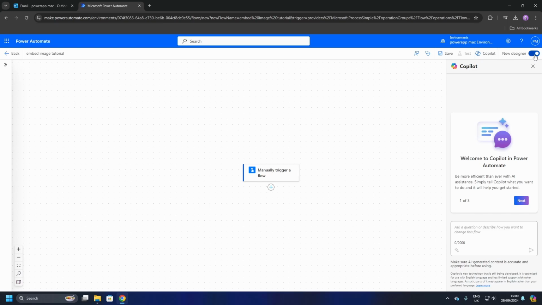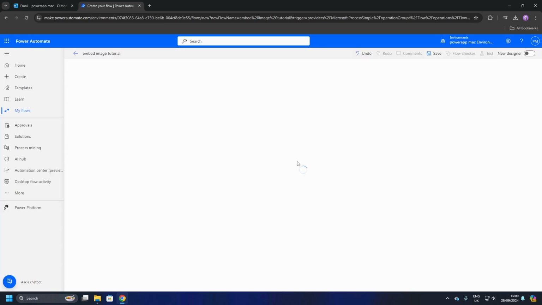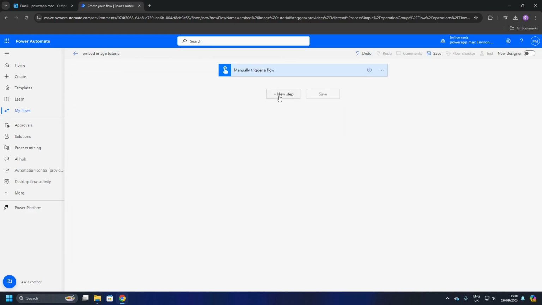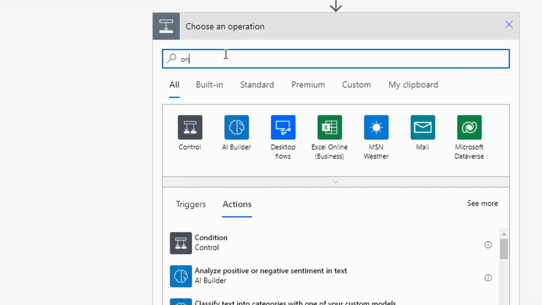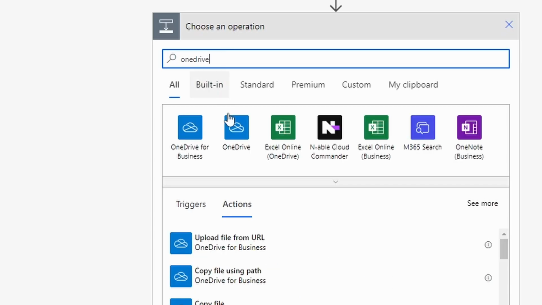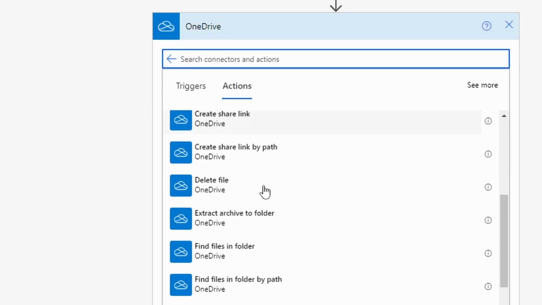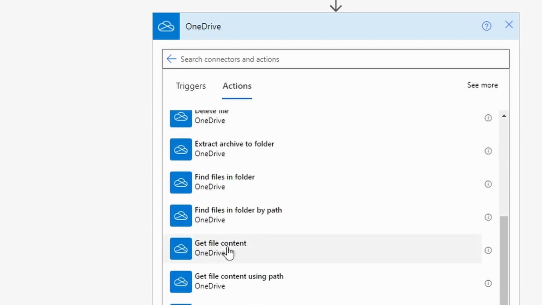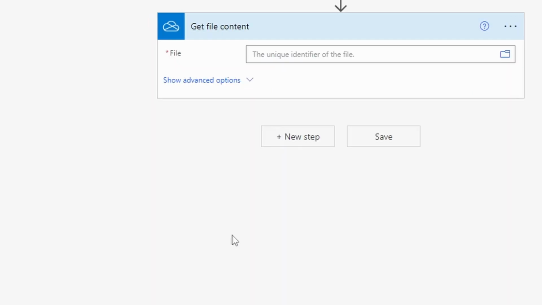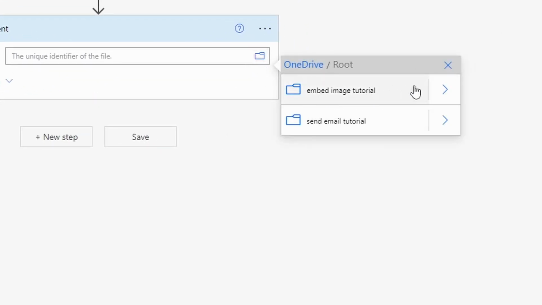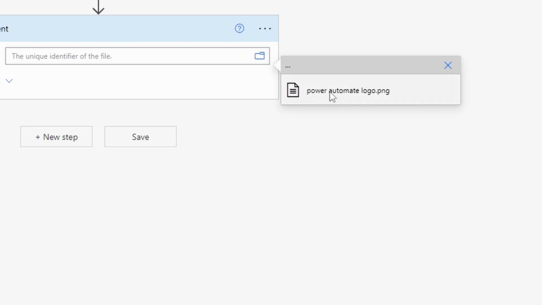I'm going to go into the old designer because I'm not too keen on the new one. And the first thing we need to do is get this image, so we're going to use OneDrive to do that, the connector. So just type in here OneDrive and click the connector there and scroll down until you find Get File Content and click that, and then click this little folder here and we're just going to find it. So Embed Image Tutorial, and there's our Power Automate logo.